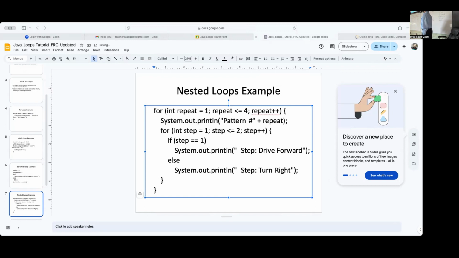How many times will this loop run now? 8. Because the outer loop runs for 4 times. The inner loop still runs twice for every outer loop occurrence. Okay. How many times will this loop run now? 16. So every outer loop cycle, inner loop runs for 4 times. So since there are 4 outer loop cycles, 4 times 4 is 16. Okay, now how many times the inner loop runs? 24.